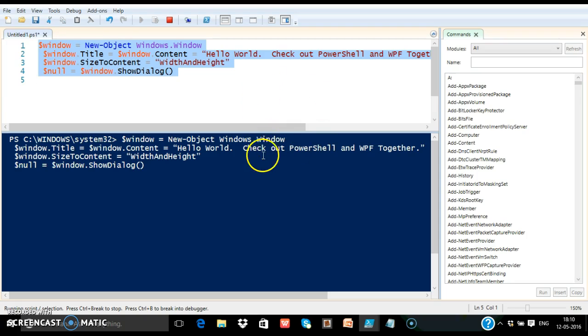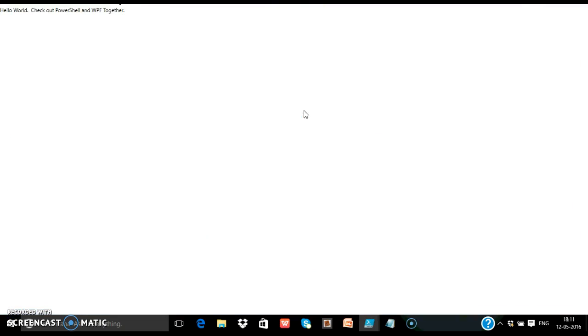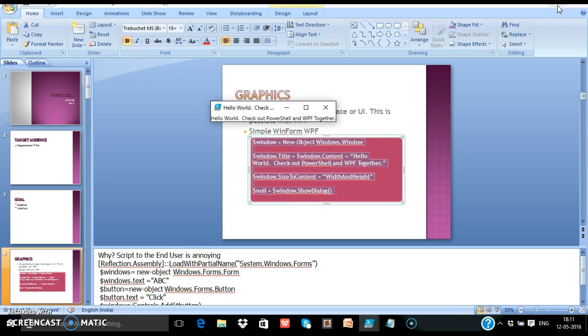Sometimes the screen just gets hidden. Let's just search for that. If you see, this is a simple code where we have the content displayed, "Hello world, check out PowerShell and WPF together." As with any Windows form, you can minimize and maximize it.